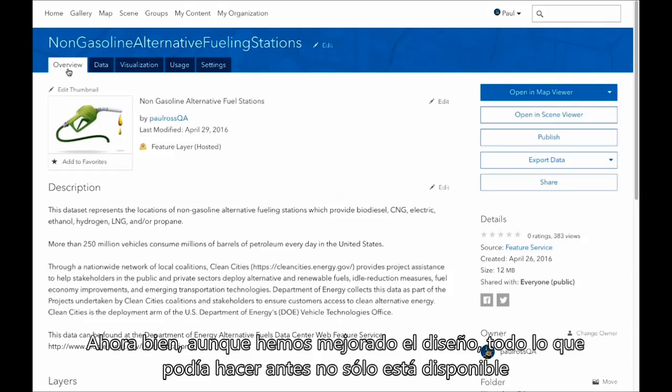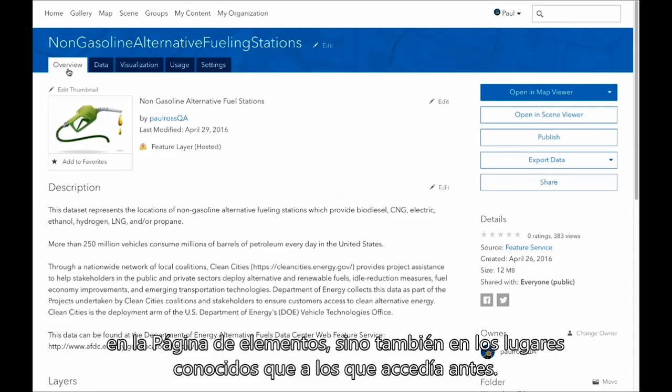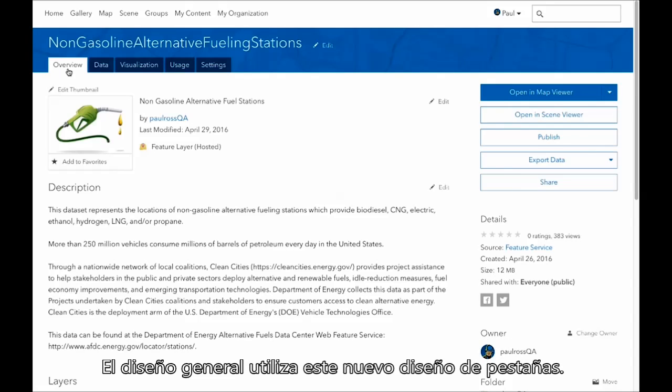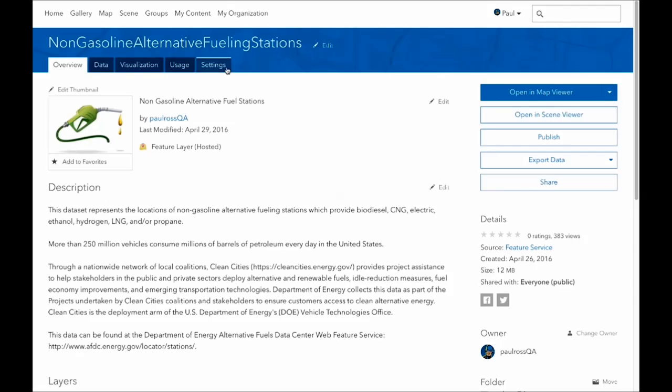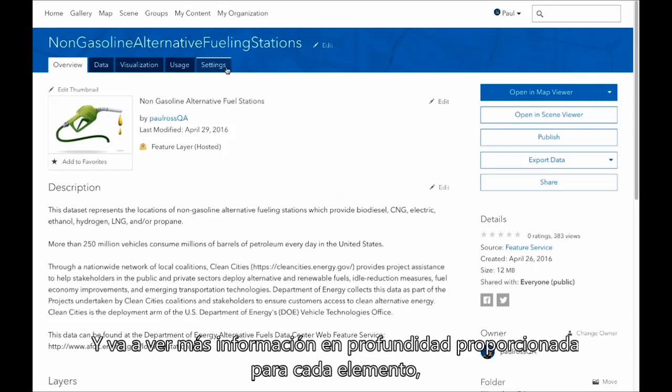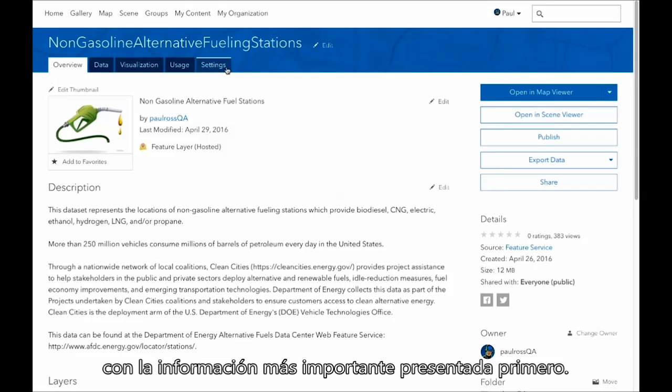Now, while we've improved the design, everything you could do before is not only available on the item page, but also in the familiar places you accessed them before. You'll also see we've added some new features to help you in your work. The overall design uses this new tabbed layout. Makes things easy to find, add, edit information about an item, and you're going to see more in-depth information provided for each item, with the most important information presented first.